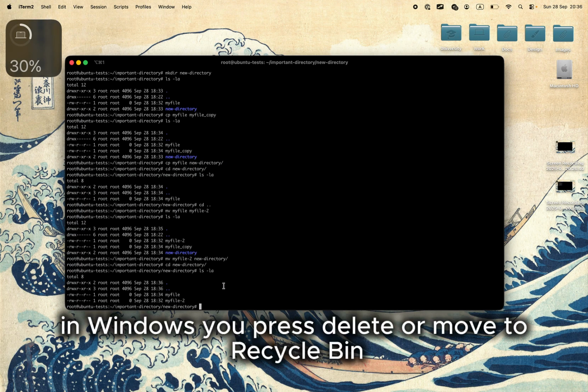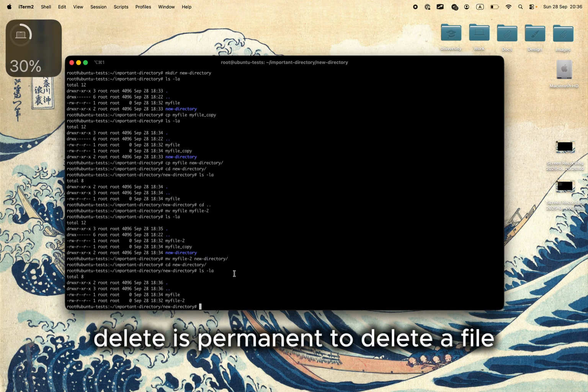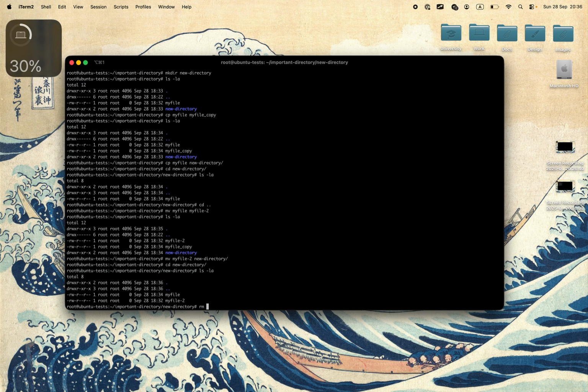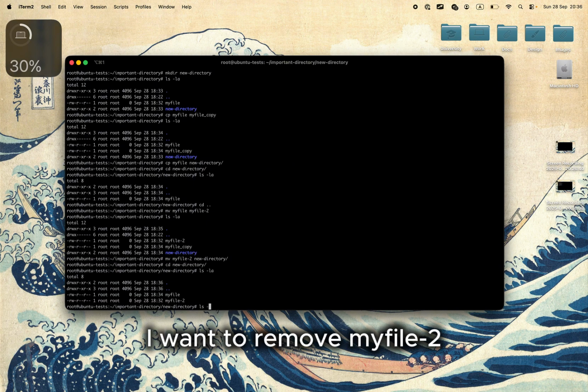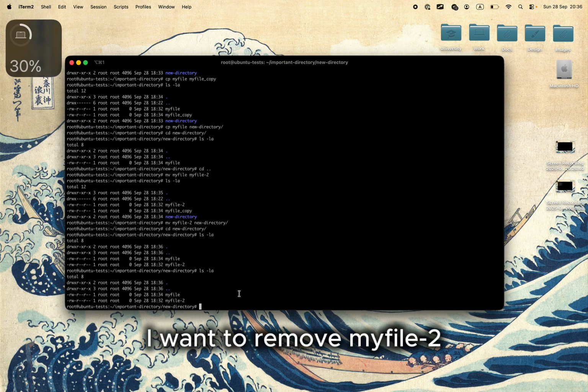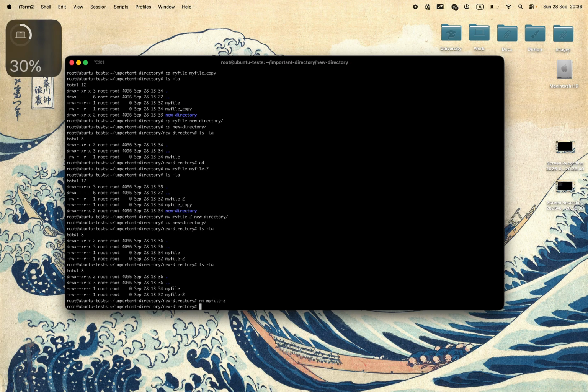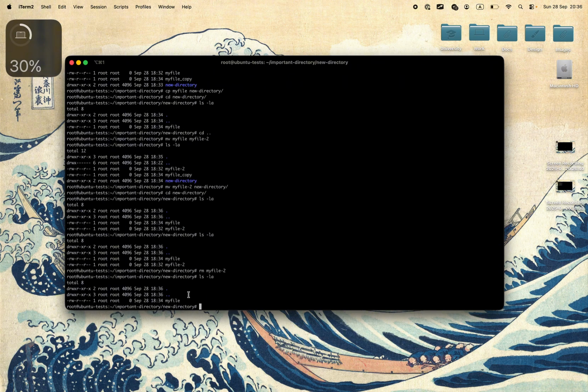In Windows you press delete or move to the recycle bin. In Linux be careful, delete is permanent. To delete a file we use the rm command, like remove. I want to remove myfile2. Now let's check, we have deleted myfile2.